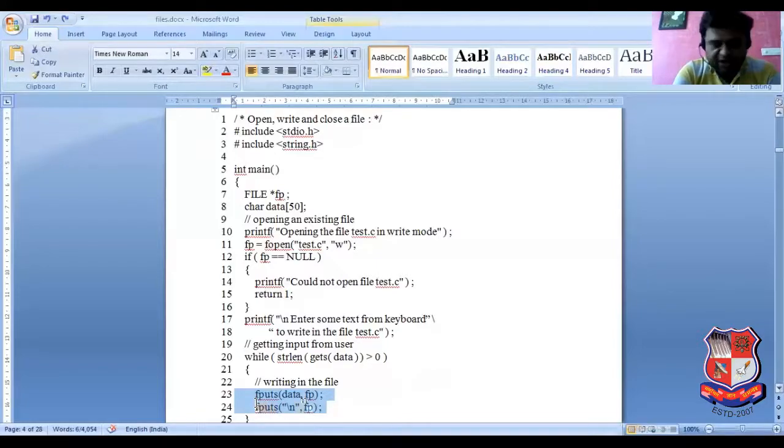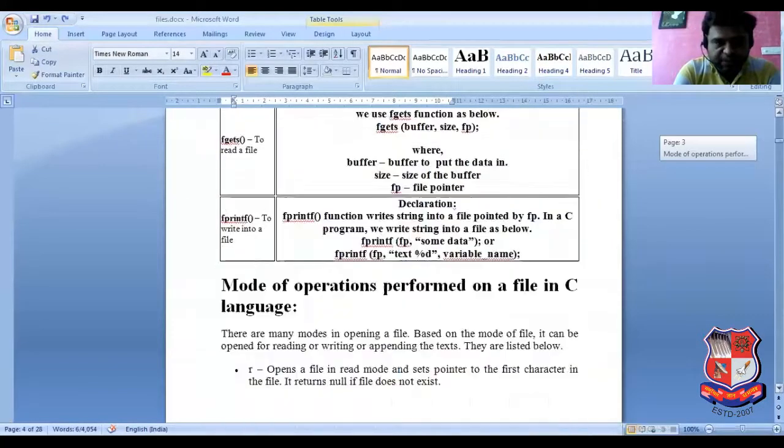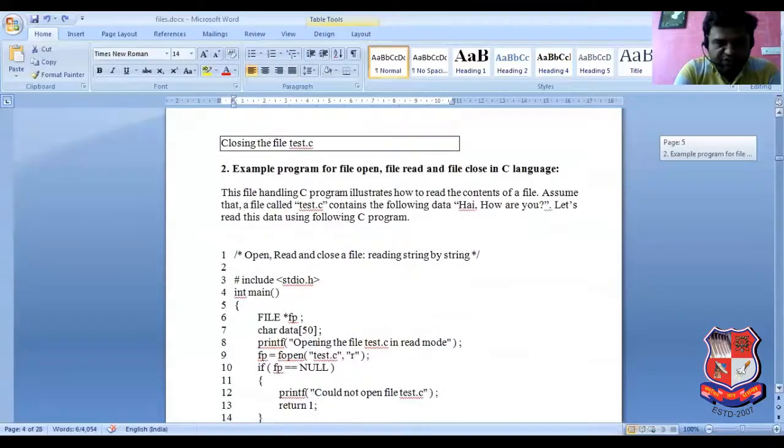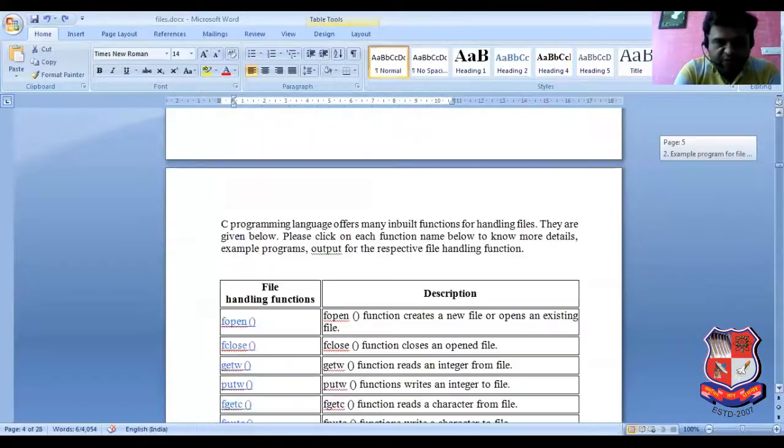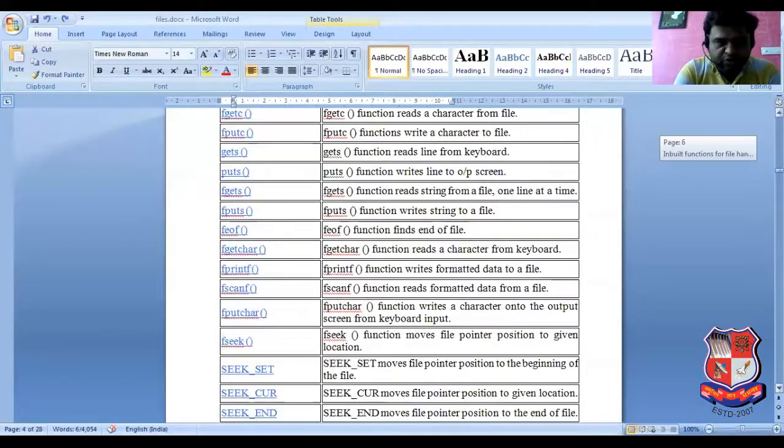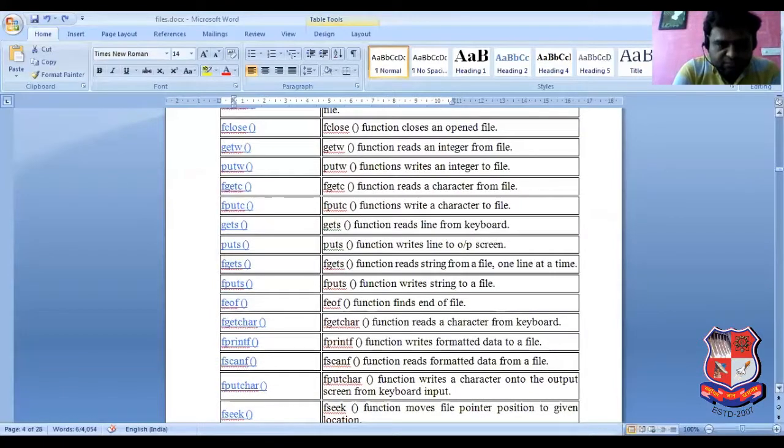Now we directly move ahead with this function, right? The fputs function. So what are the fputs functions doing? Look at this fputs function. The fputs function writes a string to a file. So this function is basically used to write a string into the files. So this is a function which is directly related to the file.